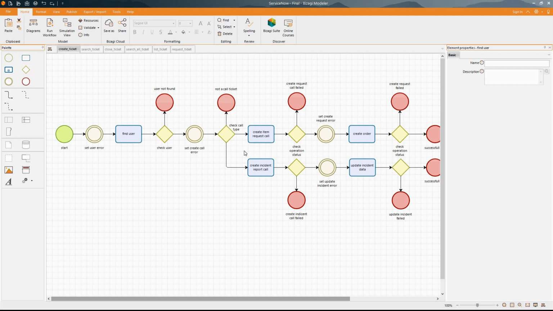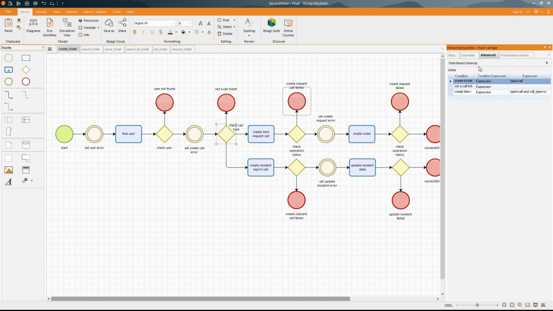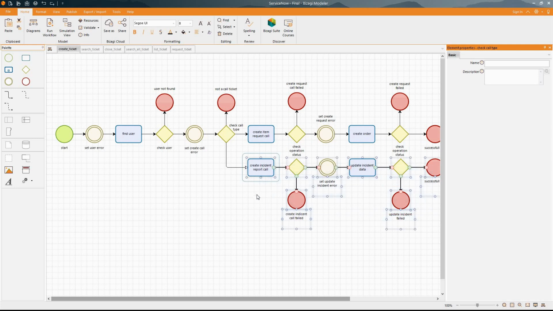We only have a single control block used for business logic, which in this case is to check whether the ticket that we must open is an incident report or item request call, in which case the flow must go on with slightly different parameters than the other.